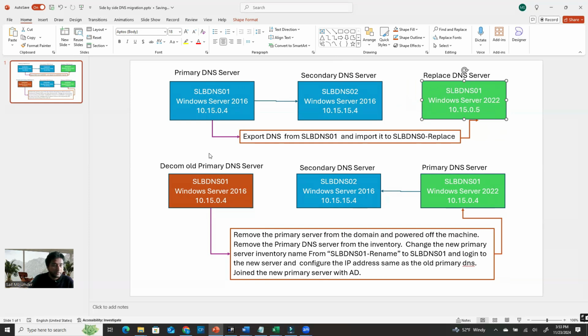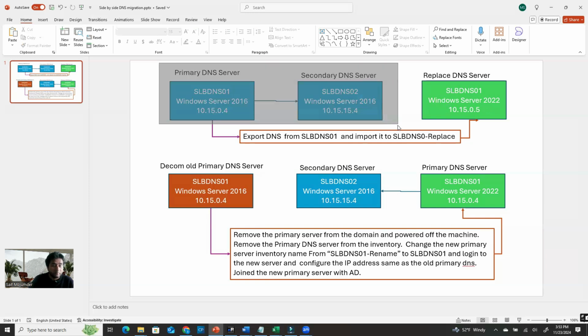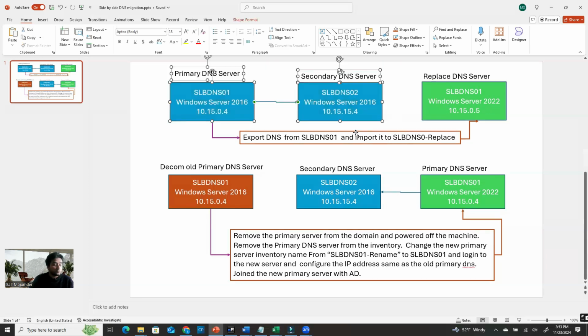So how can you do that? And what kind of plan should you have? The primary DNS is running with IP number 4. The secondary DNS is running with IP number 4, but that's a different subnet. This one is 10.15.0.4, and this one is 10.15.15.4. So this is your existing environment. Now you are trying to upgrade, or you can say migrate, the DNS server. How can you do that?